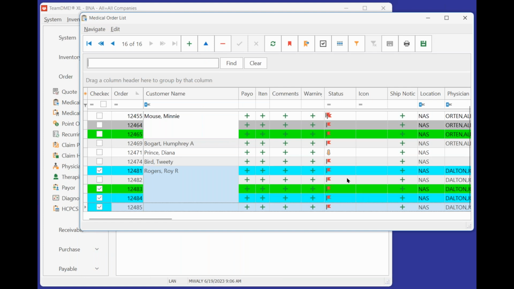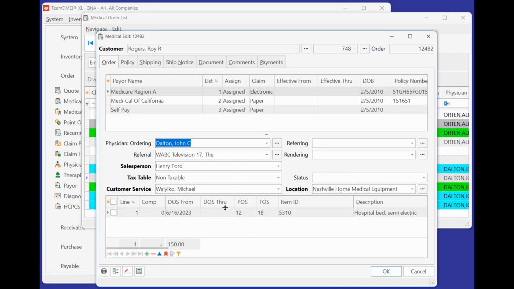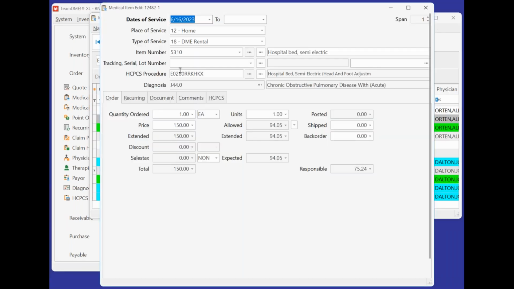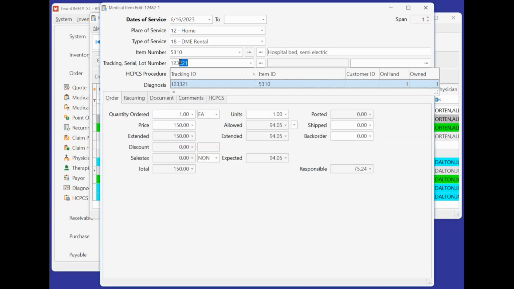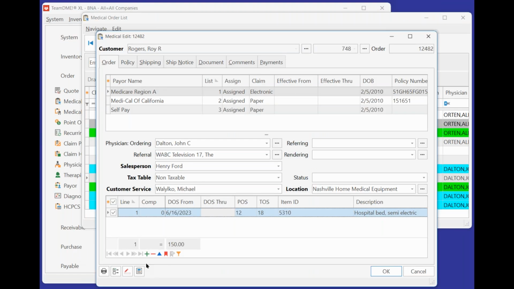So if we go to the hospital bed, bring up that line item, and I put in 123321, it accepts that. Now I can mark it.